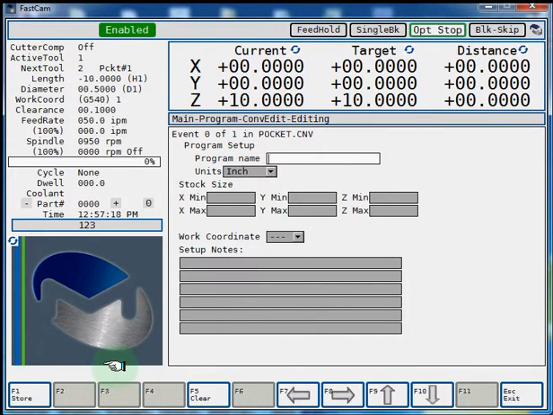Now on your first event of your program, you can retype your name if you want to. It's not required. You can program in inch or metric, and you also have solid model stock graphics. So here is how you define your solid model. We're going to use a 4x4 block that's 2 inches thick. X0, Y0 will be the center.